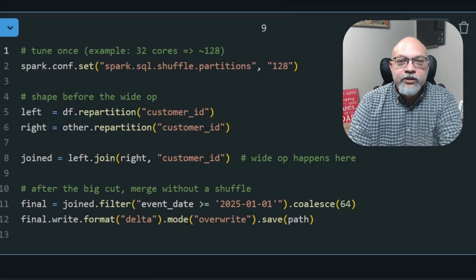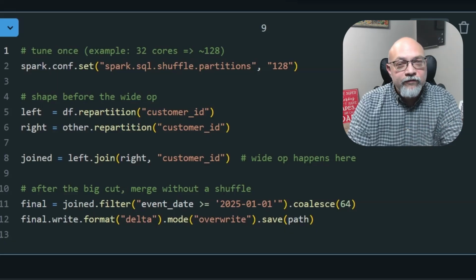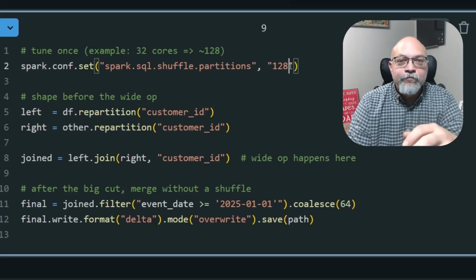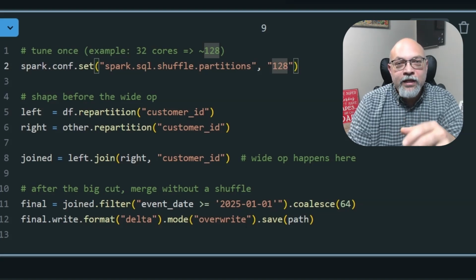Here's the code and how that looks. Picking your shuffle partition count. As a rule of thumb, 2 to 4 times your total cores, or about 250 megabytes per output partition. Here we're going to use 128 meg. Then let's repartition on the join key before the join. That shapes the shuffle and avoids a random hash spray. That's what we're doing here.